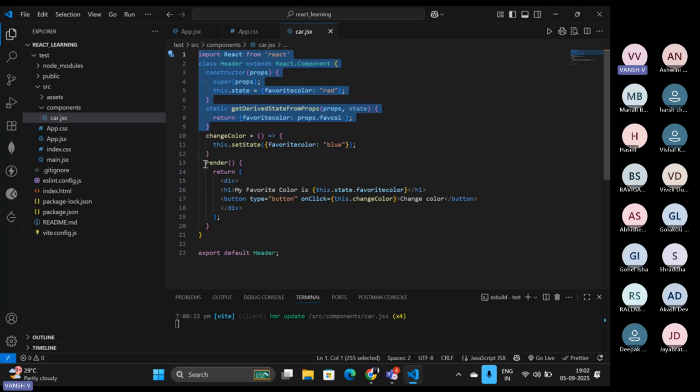This bit of code, I guess, is clear to all of you now. Now come to this render function, because this will come at third place. What is it doing? My favorite color is this.state.favoriteColor. Now, as you all have the idea, the favorite color is purple.